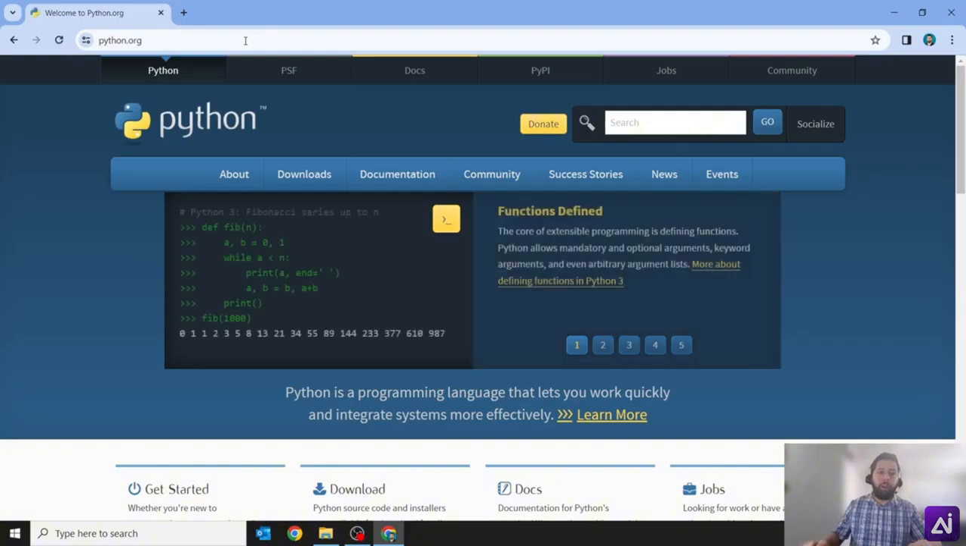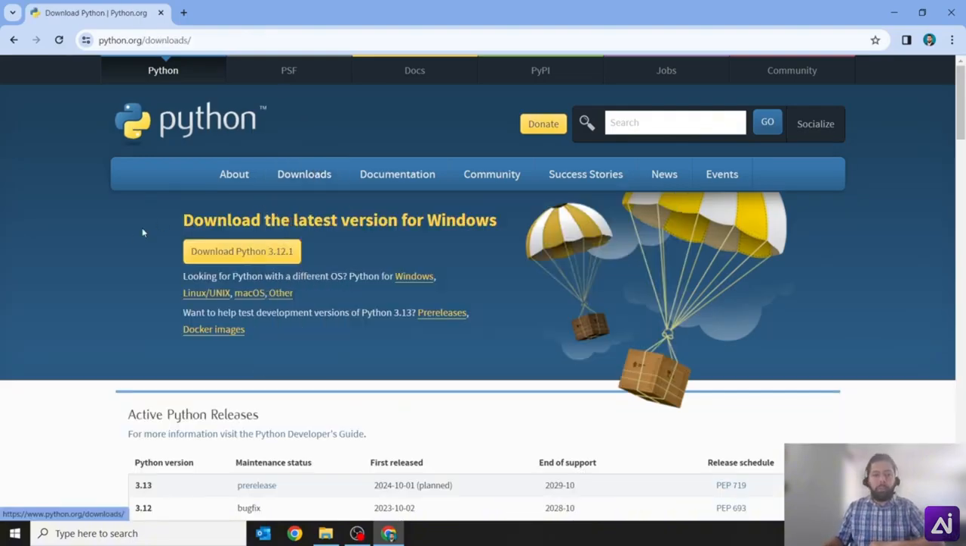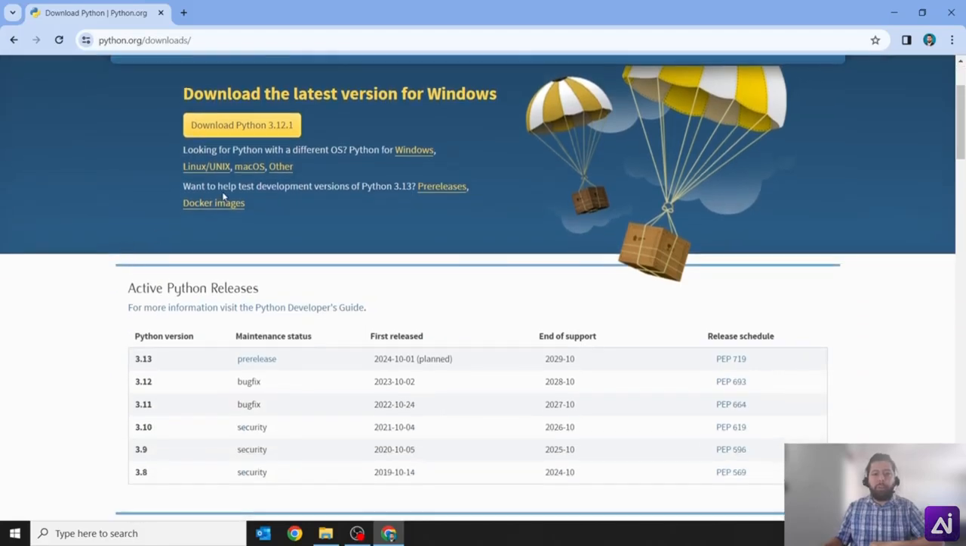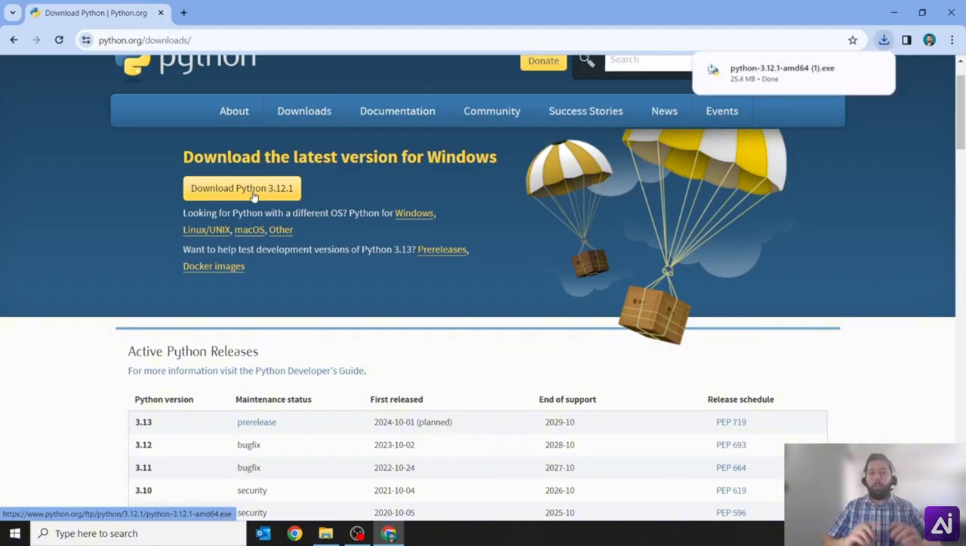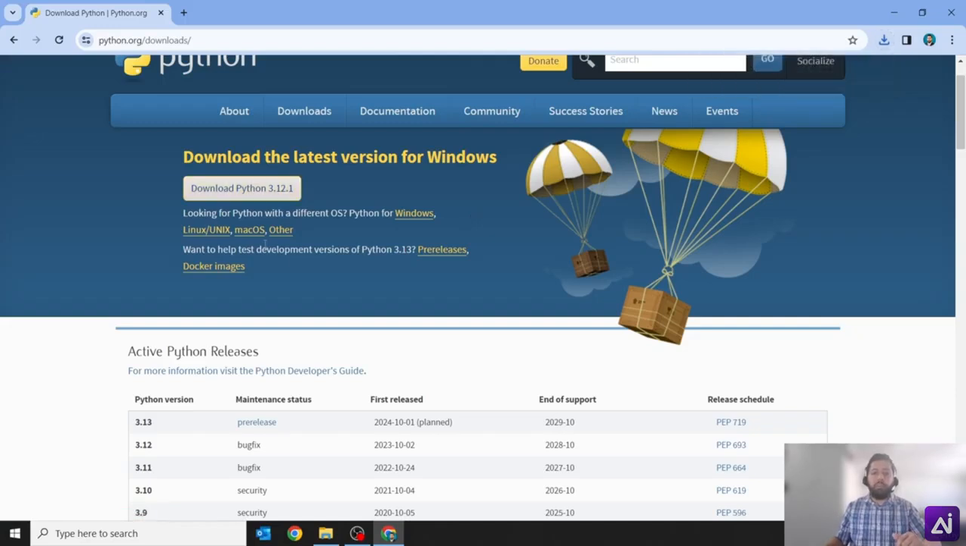We're going to start by going to python.org. Then you're going to click on downloads. When you go to downloads, there are different versions depending on your operating system, whether you have Linux, Mac, or Windows. In my case, I have Windows, so I am going to install the latest version, 3.12.1, and I'm going to click download Python. Now, if you have Linux or Mac, feel free to download that version, and it should work according to your operating system.